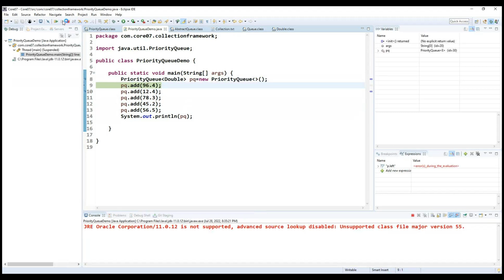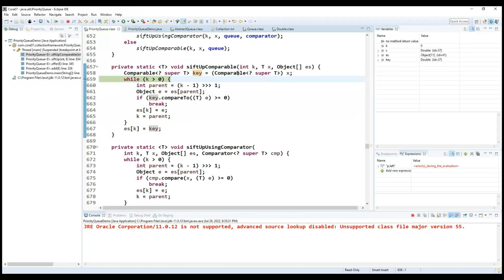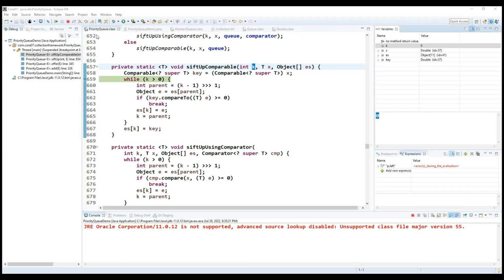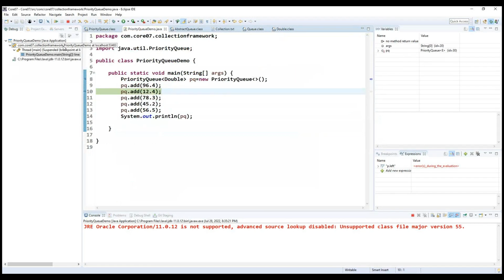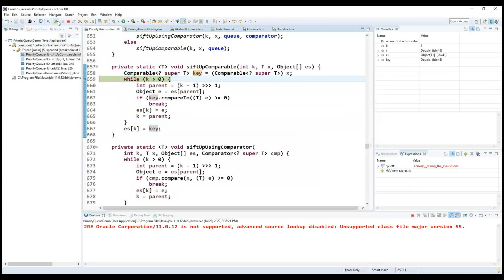Okay. So this is the priority queue. First record I'm trying to insert here. Now what is the K? We are going to get 0. So here you can see 0 we are getting for this particular K, and in the first index location we are inserting. What is the value we are inserting? Now you can see K value 96.4. Okay. Now I'm calling second time. Now you can see K value 1 and X value something like 12.4.